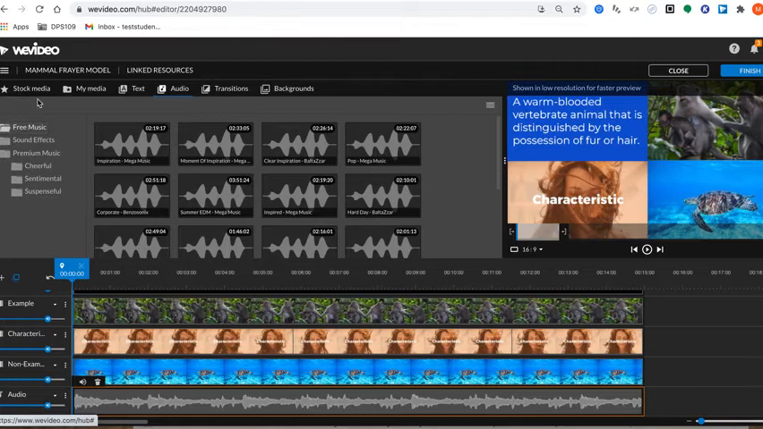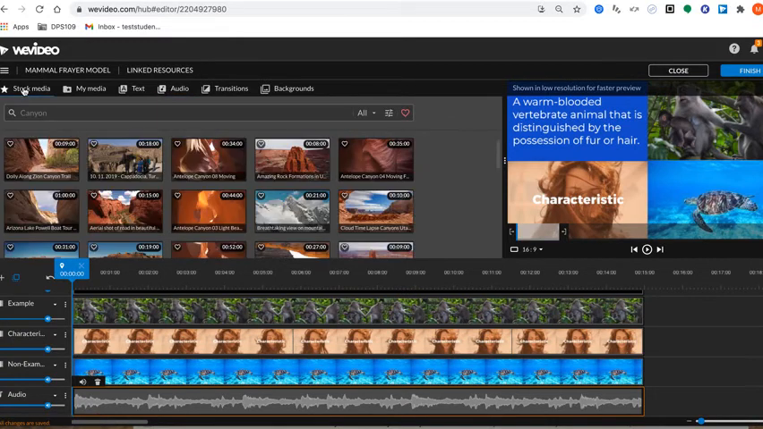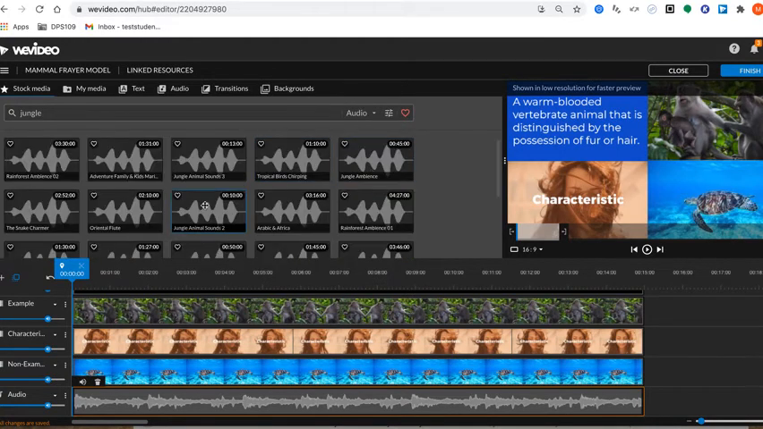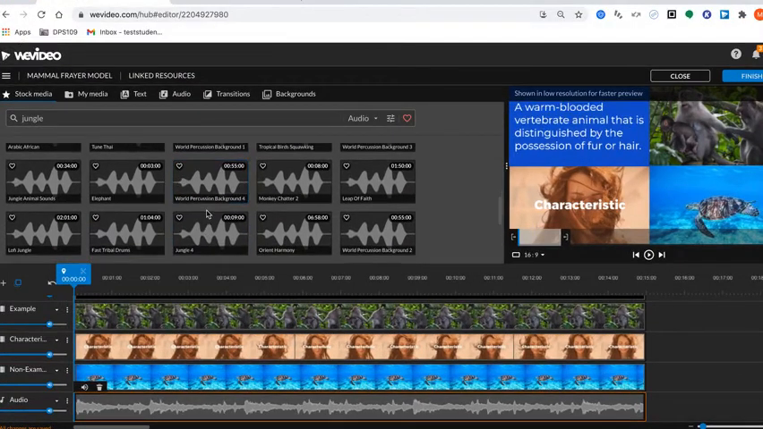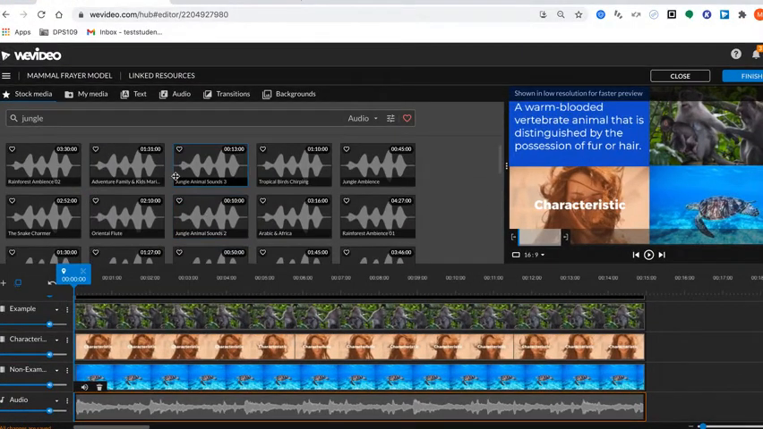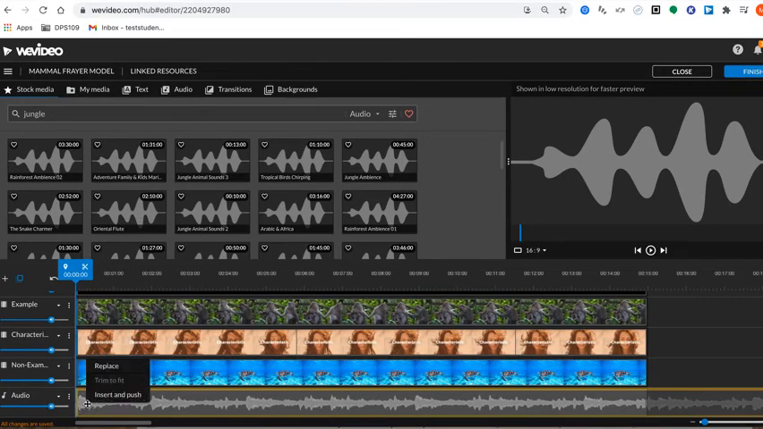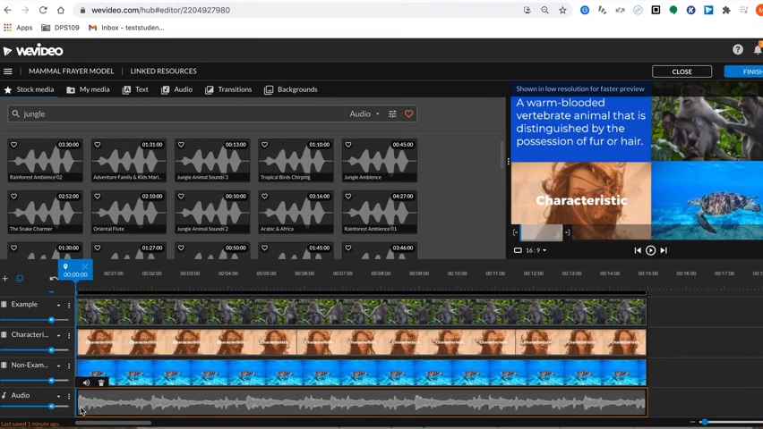If not, another way that I like to search is stock media. So I go back to the stock media tab. I'll search for a specific type of music. Maybe I want something that's like safari or jungle type. Then I'm going to select all, filter it just to give me some audio, and then all of this is music that they have that might have something to do with jungle or safari. Once you find something that you like, you're going to click, drag it down to your timeline, select replace, and then your music fits perfectly in the template.